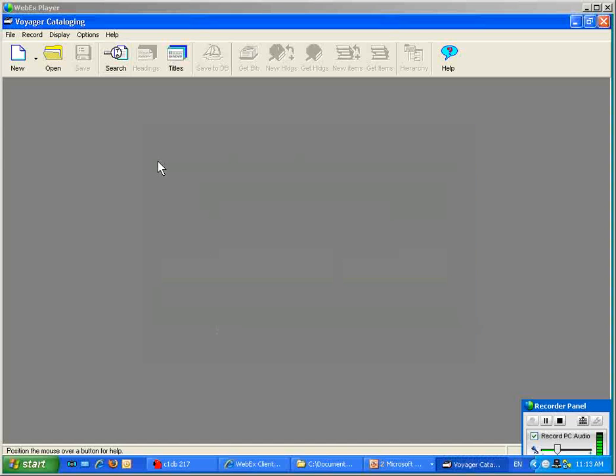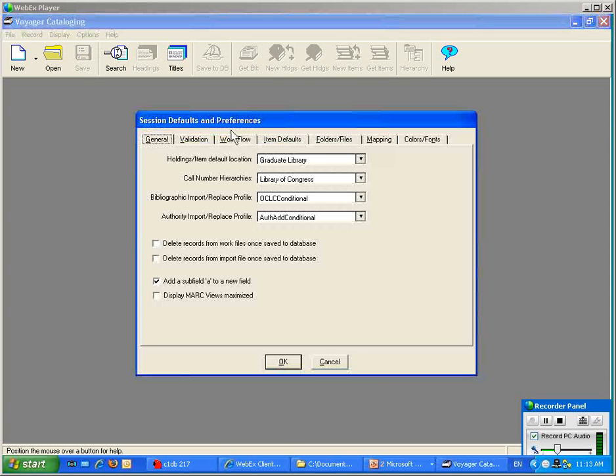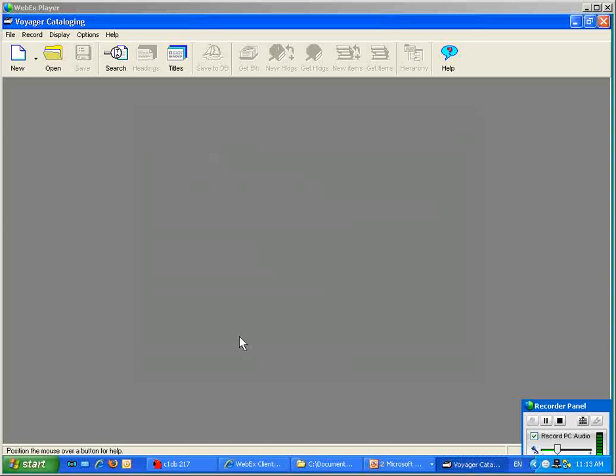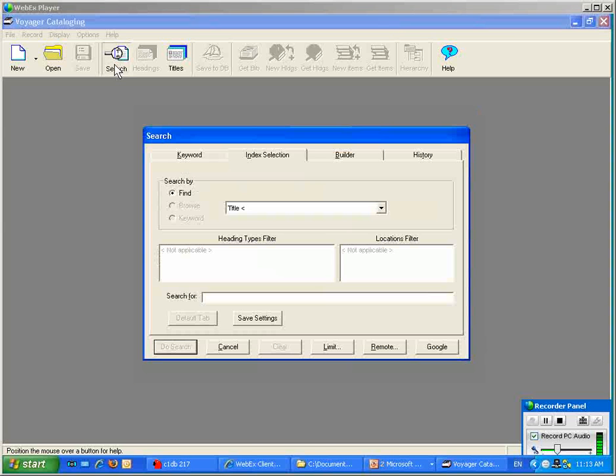Now, let me go ahead and cancel out of here and turn on the other options. And so, as I indicated earlier, the Retain Last Search checkbox is the switch. By having done that, you'll see now that when I go to search, I have the new options available to me. So here is the default tab, which is grayed out, and that means that this particular index, or this tab, is the one that will automatically come up every time I perform a search.